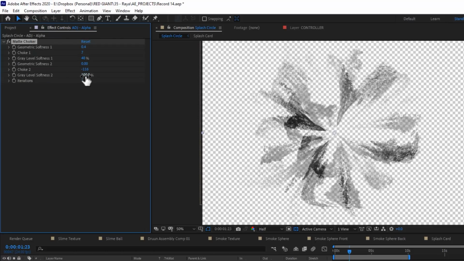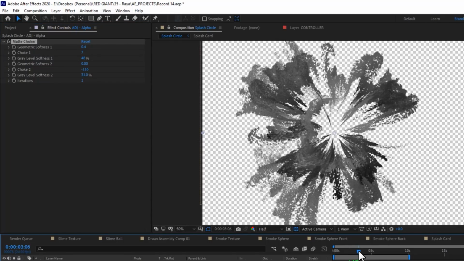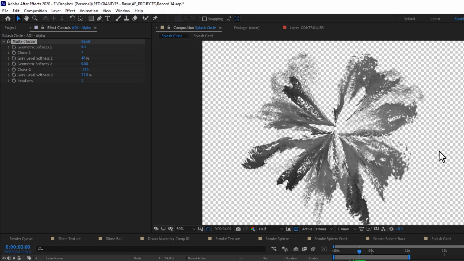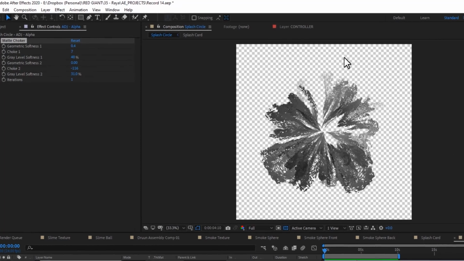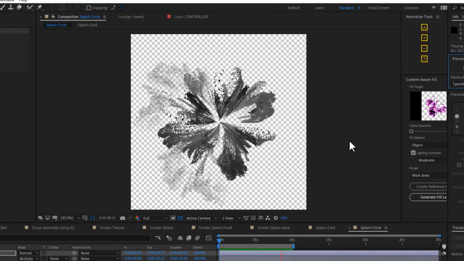And I want the softness of it to not be so drastic. So as I turn this up, you'll see that it's basically filling in these semi-transparent places and giving me this wacky, wild flower of amazingness. And honestly, I think this is one of the coolest types of things you can do with After Effects.